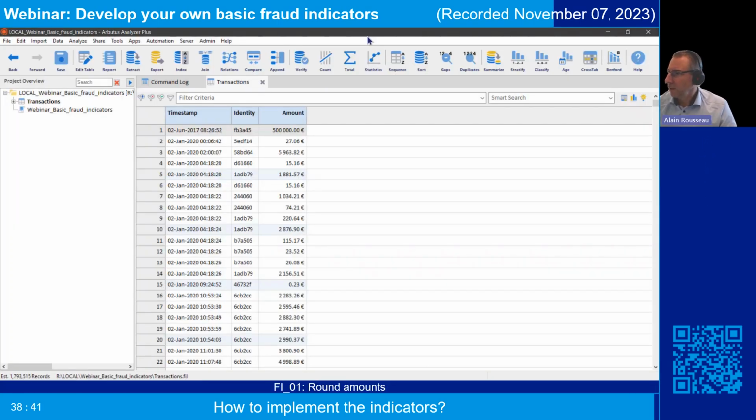So here we are, looking at the tool. Again, this is the tool I'm using, Arbutus Analyzer. And what I have here is the table called transactions. I have 3 fields, as I mentioned. I have a timestamp, I have an identity, which could be the employee, a client, or a vendor, and I have the transaction amount. Very simple. If you would look at, for example, expenses or invoice details, you'd have other fields with the description, article numbers, product numbers, and so on.